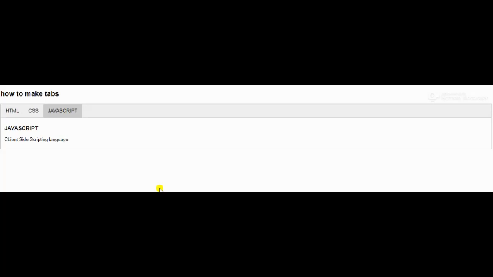Hi guys, today I'm going to show you how to make simple tabs by using HTML, CSS and JavaScript. As you can see on my screen, I have three tabs: HTML, CSS and JavaScript. I'm using all three in a real-time application, so there is no need to use jQuery, Ajax or other frameworks.